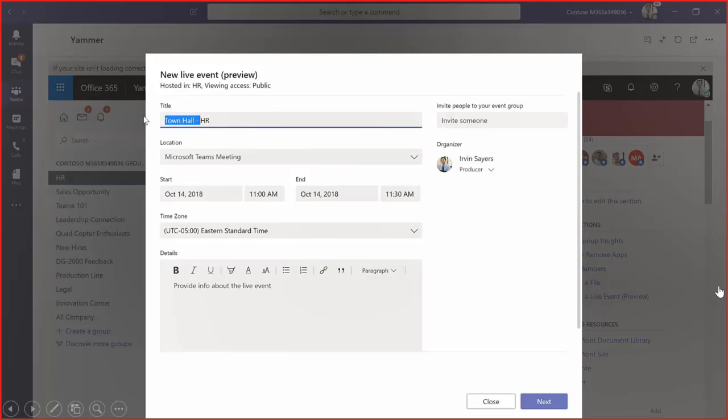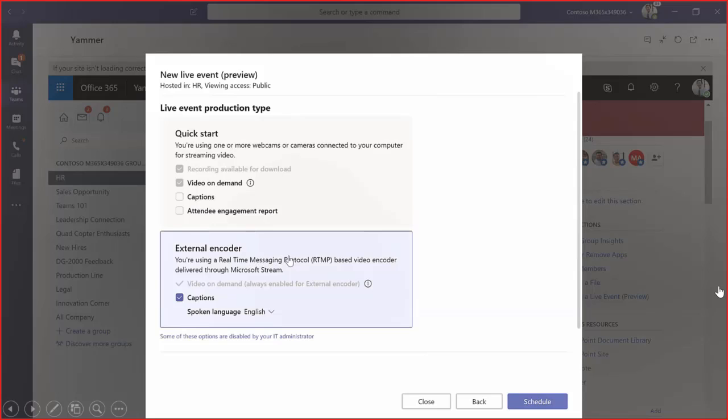Just to follow along, I'm setting up a live event for someone in HR who's going to host this in the Yammer group called HR. Yammer's the outer loop. It's where we connect with people that we may not know. So it makes perfect sense to host this town hall, where the leadership team is going to present, in Yammer, where people can have a rich conversation and ask questions.